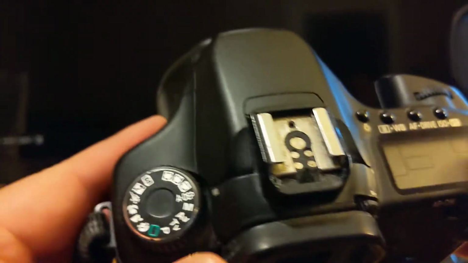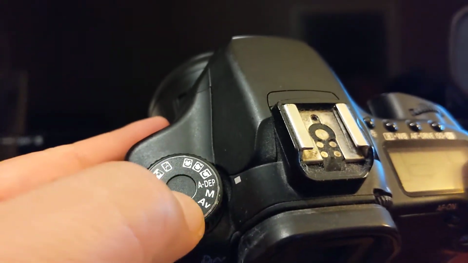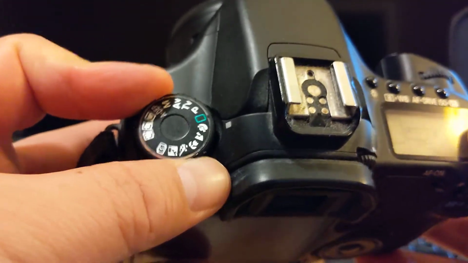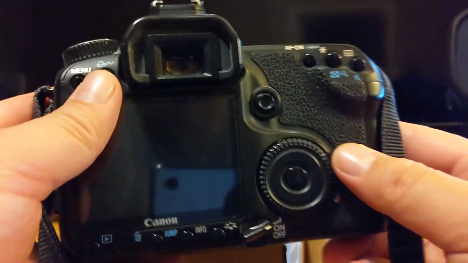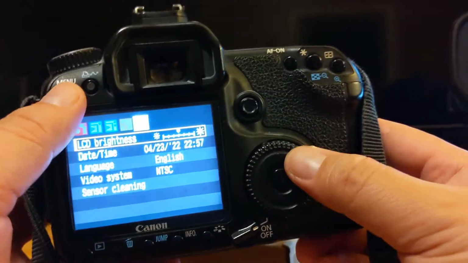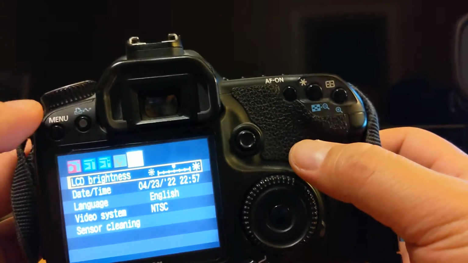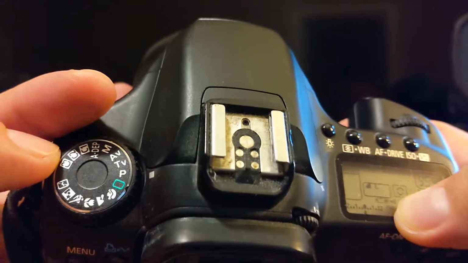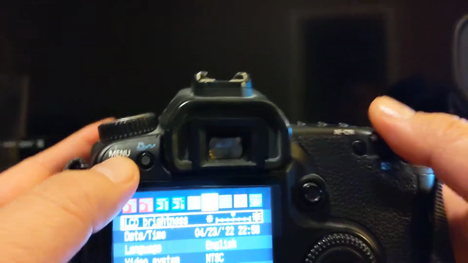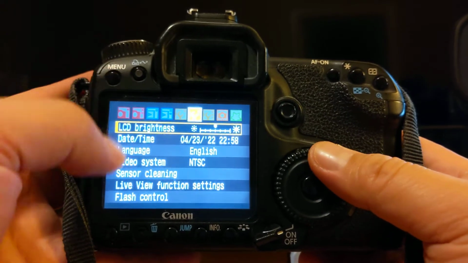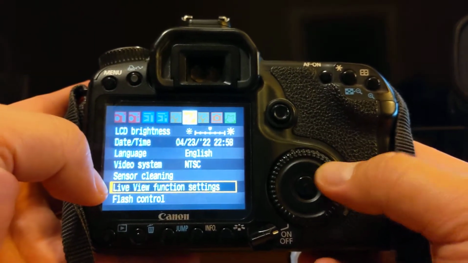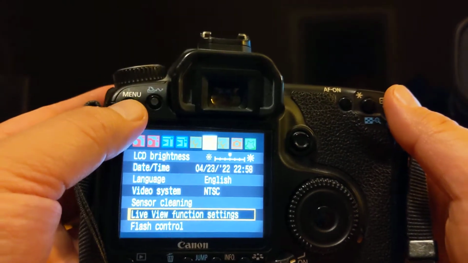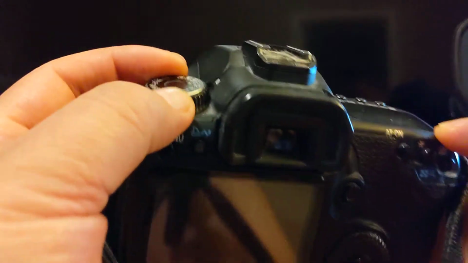Again, you could set it to A-DEP, M, AV, TV, or P. But if you set it to auto mode, there's no way to go into that setting to enable live view. So again, I could have left it at P and gone to menu. You can see there's live view over here. Live view function settings. And I need to enable that. Okay. With that enabled, switch it over to A-DEP.